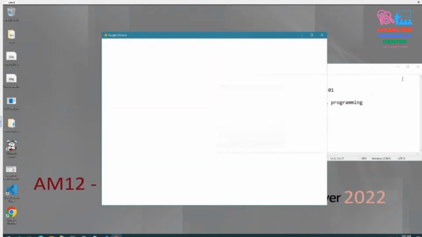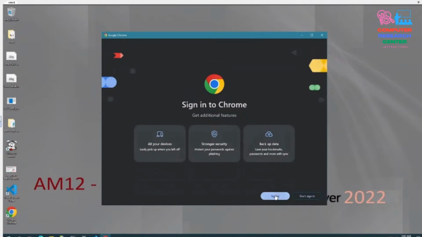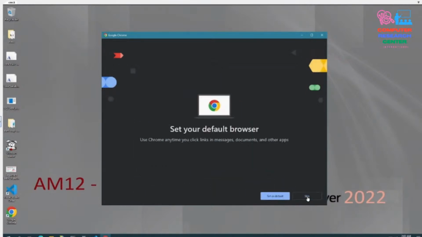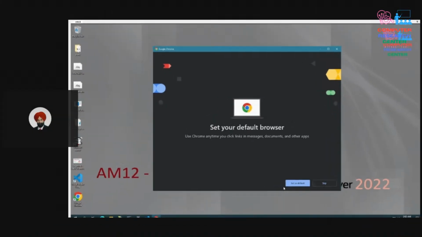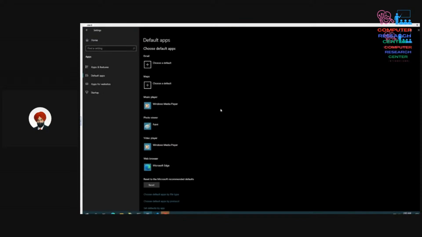So it is installed, and it is asking us to sign in. I am not signing in for now. It doesn't make much difference. And now see, it is asking me to set it default. It is better to set it default for now. Otherwise, I do not mind. I do not care much about this one.